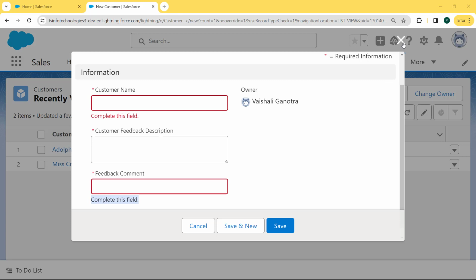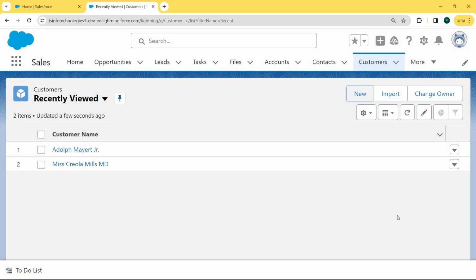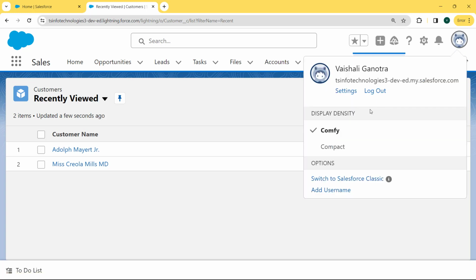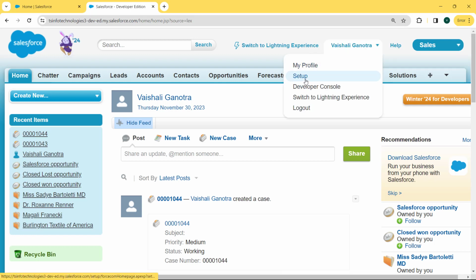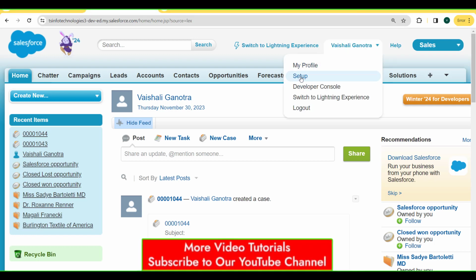Now let's move forward and discuss how to make a text field required in Salesforce Classic. So for this, we first move to our Classic version. Click on the profile picture, and under this profile picture we can see that there is an option present, Switch to Salesforce Classic. Click on this option and we come back to our Salesforce Classic version, and under this version we can see that there is a username present. Click on the drop-down arrow of this username, and under this drop-down list we can see the Setup option present.